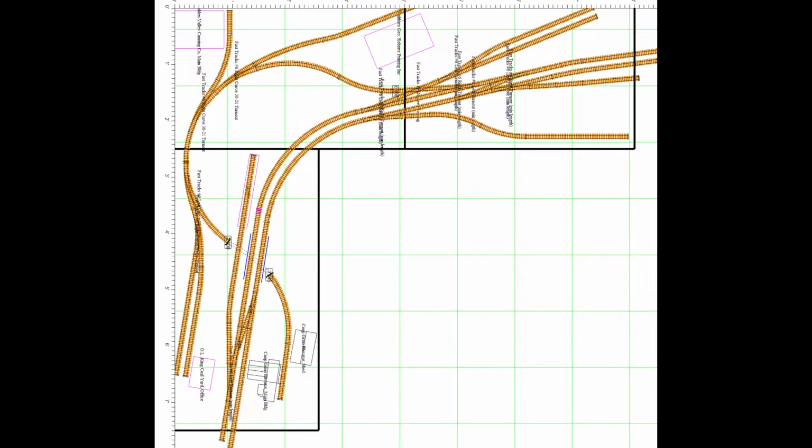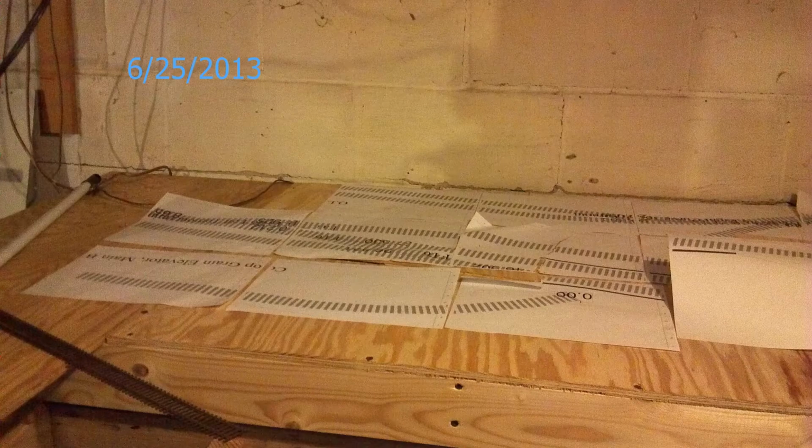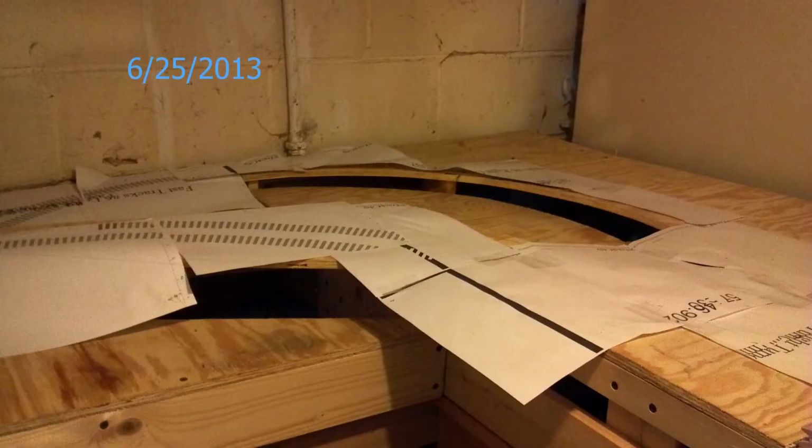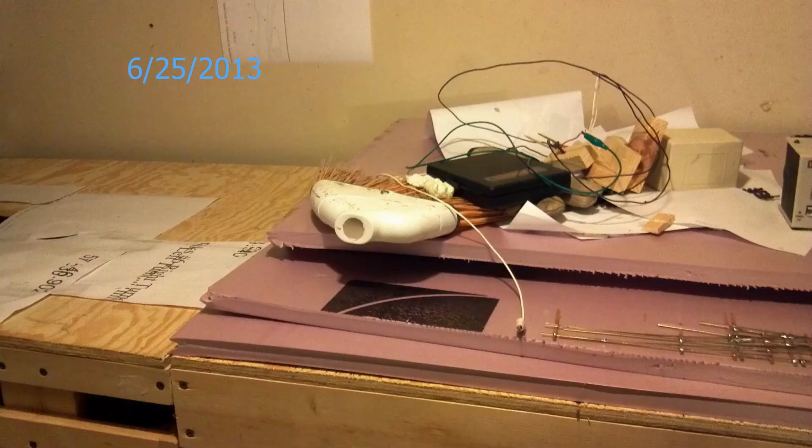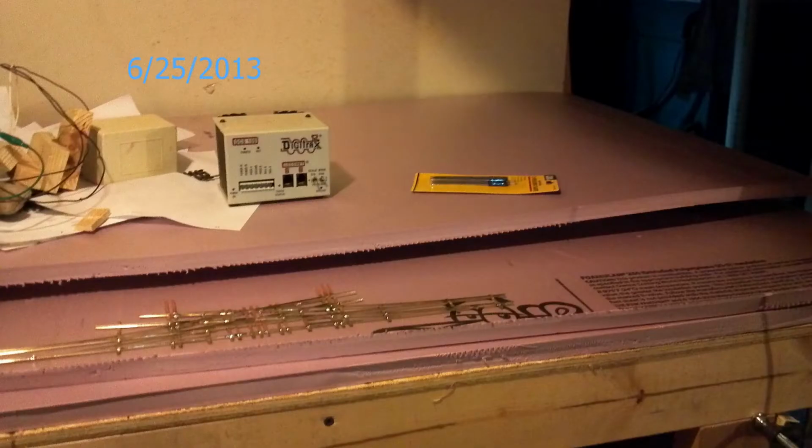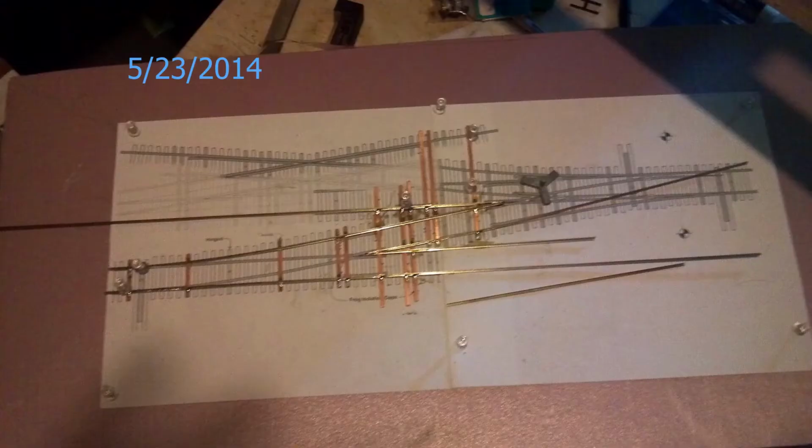I started by designing an industrial switching area. I was using computer software called XTrackCAD to do my design. This industrial area was patterned after the Westport Terminal's 3rd Street Industrial District. This is what I've been calling Town 1.